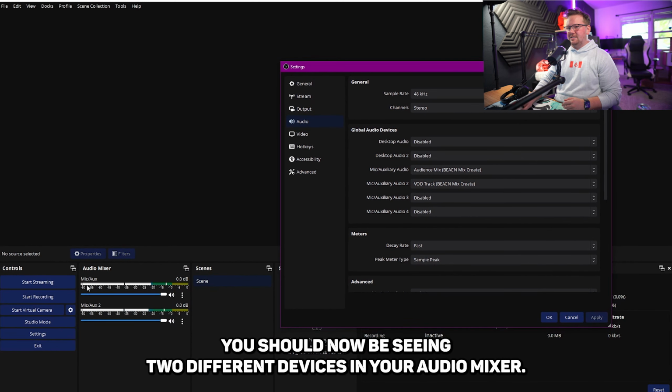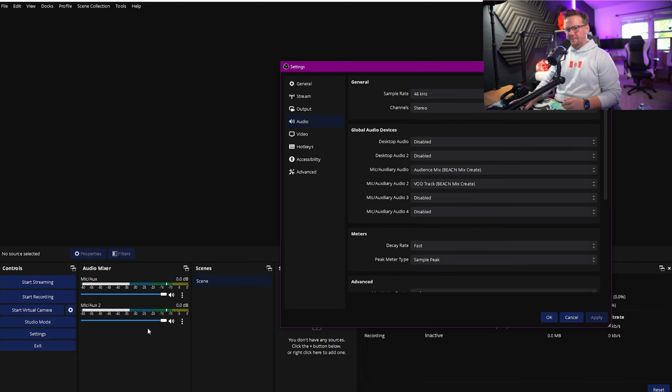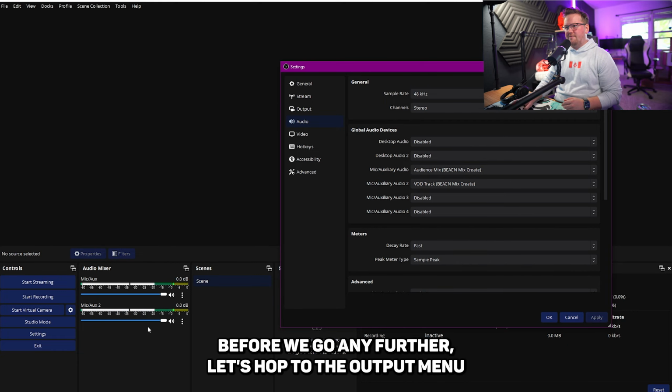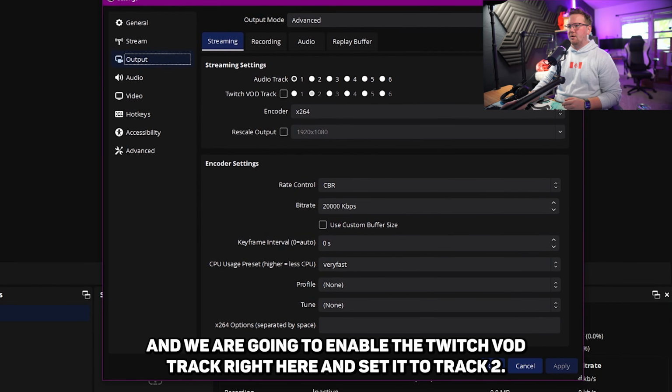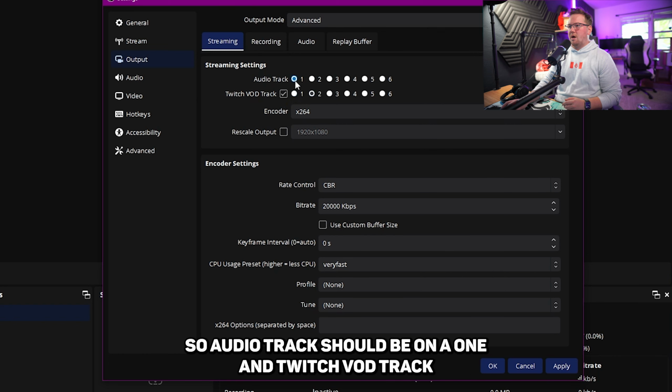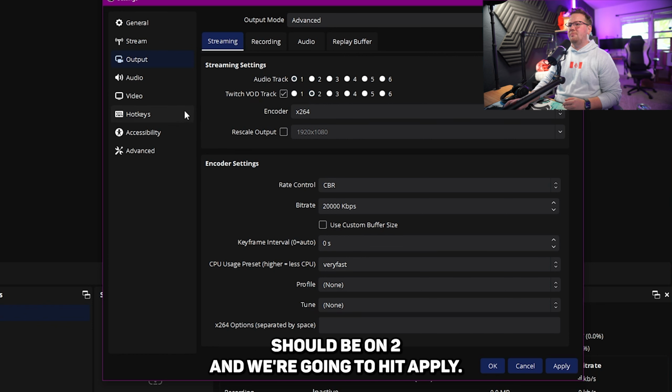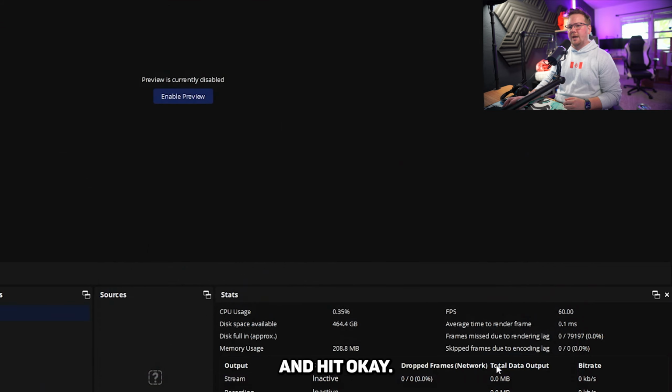You should now be seeing two different devices in your audio mixer. Before we go any further, let's hop to the output menu, and we are going to enable the Twitch VOD track right here and set it to track 2. So audio track should be on 1 and Twitch VOD track should be on 2. And we're going to hit apply and hit OK.